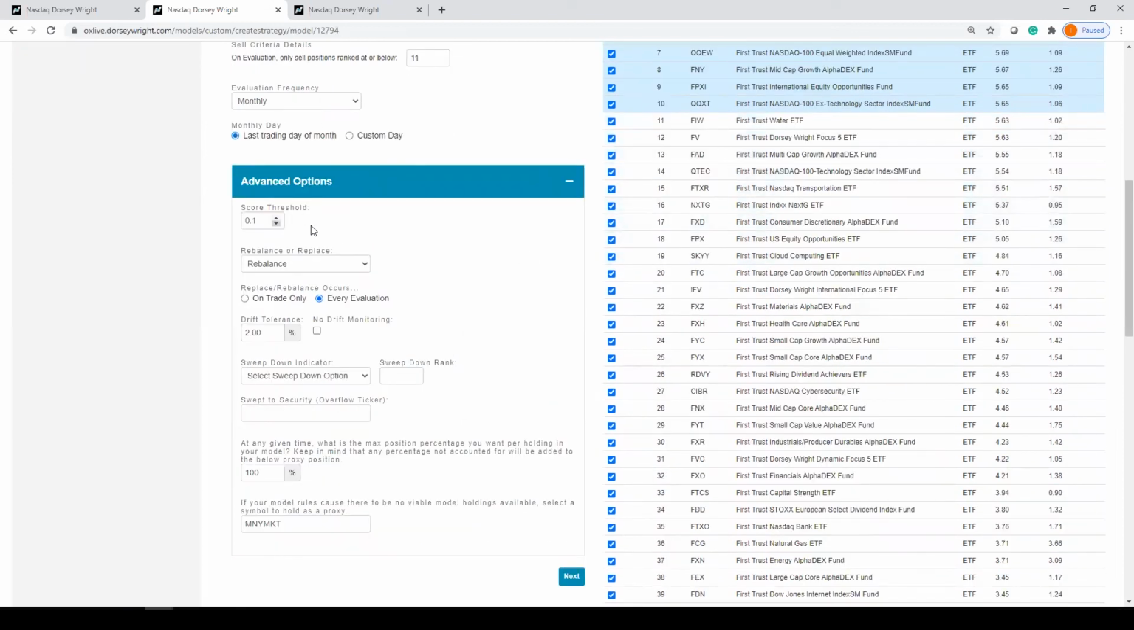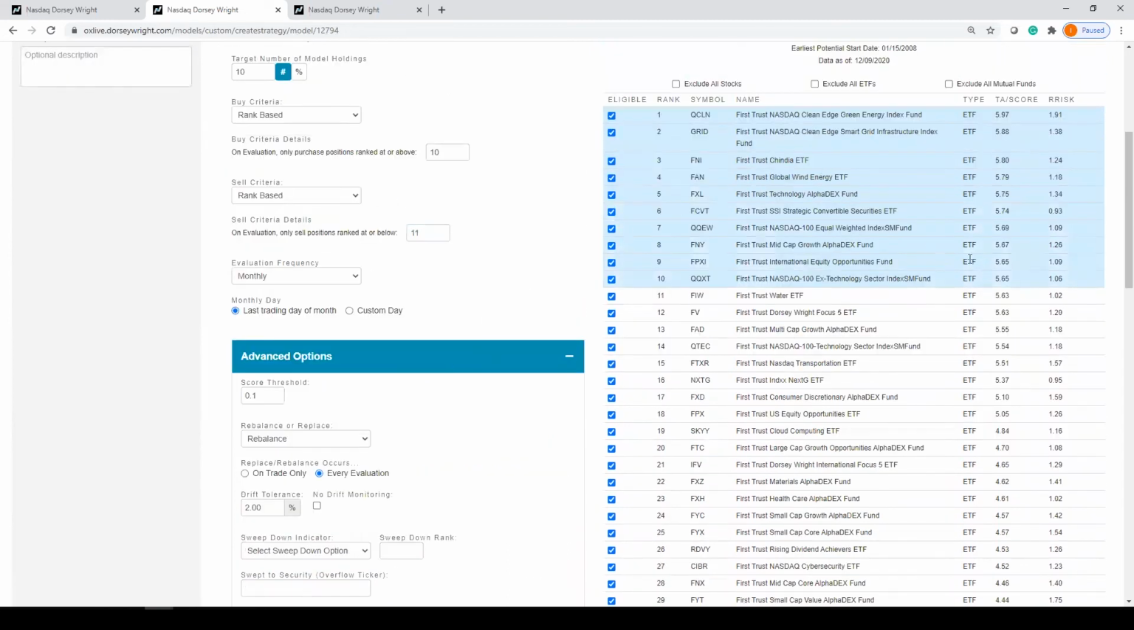Score threshold is going to be a little bit different. Score threshold is what you want the threshold to be in your score ranking. As you can see from this particular ranking, the scores display out to the hundredths place, but they actually go a few decimal points further than that. The 0.1 threshold means, let's say FIW moves above QQXT at the next evaluation with a 5.66 versus a 5.65, we wouldn't necessarily sell QQXT because it's still pretty close in score.